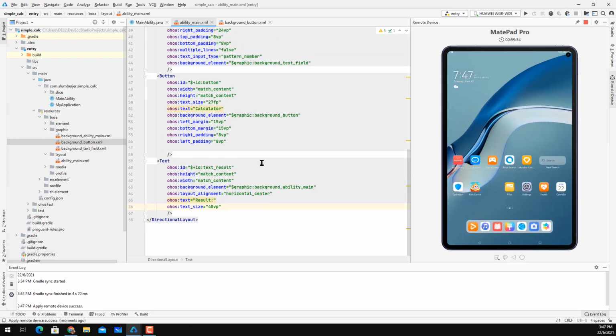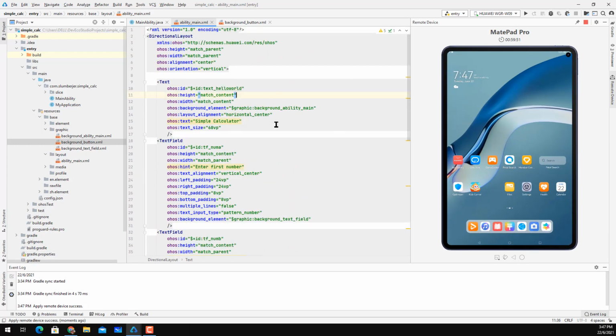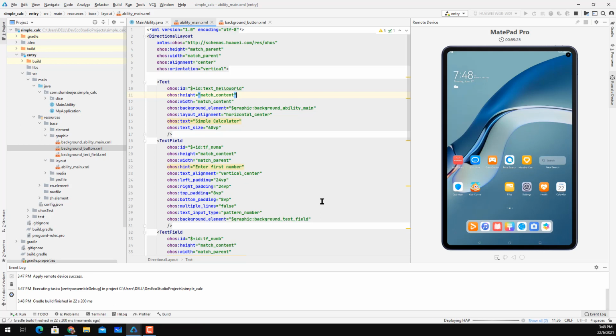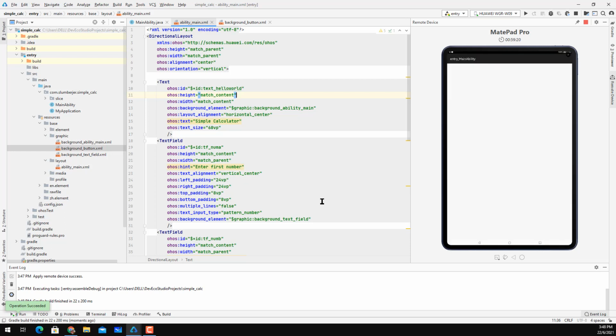So let me try to run this UI and let's see if we manage to get the UI or not. Our intended UI. This is a directional layout. And basically, DevEco compiles relatively fast. So that's what I like about this. Okay. All right. So 22 seconds. So you should be able to see your application running. All right, so that is a simple calculator.